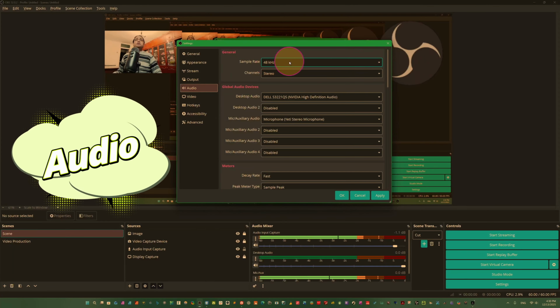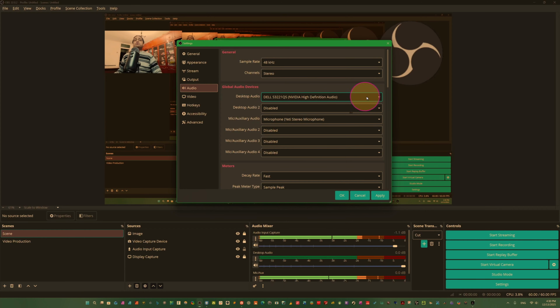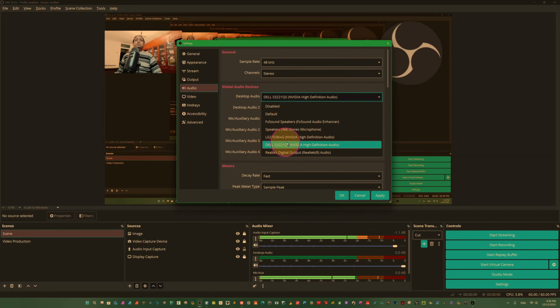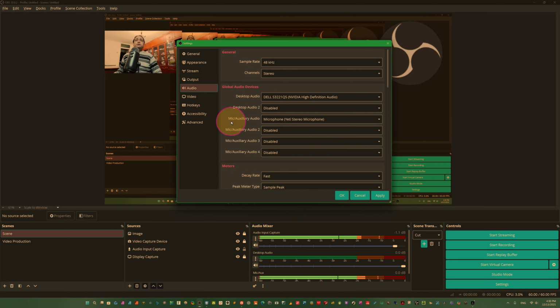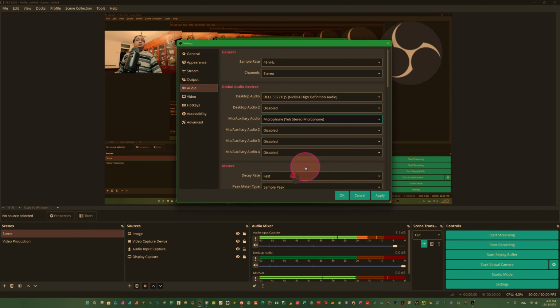In audio, the sample rate is 48 kHz, stereo channels. This is the desktop audio. You see desktop audio, you can choose from here. So I use this desktop audio, and now we come to the mic. It's actually important, the one through which I am speaking. So we come here and select. You see, we use this microphone, the Yeti Studio microphone.